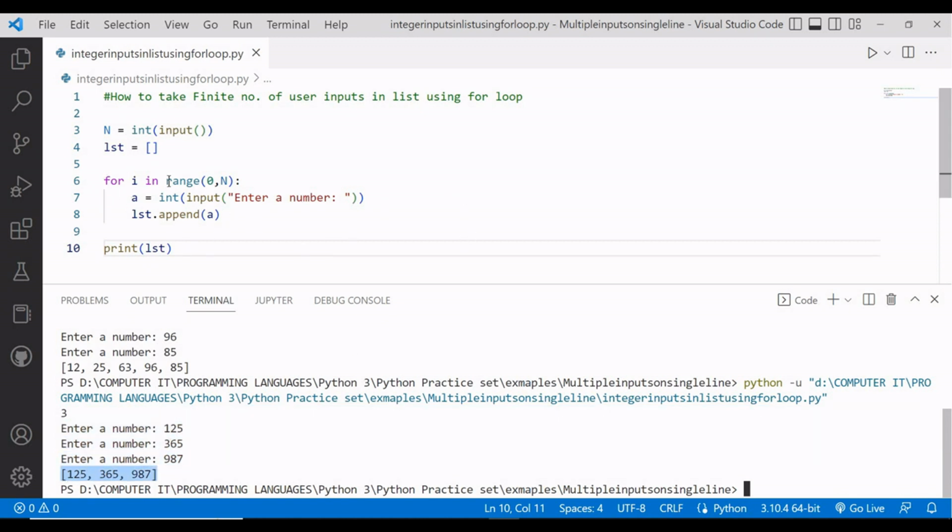So in this way we can use a for loop to take a finite number of user inputs in a list.